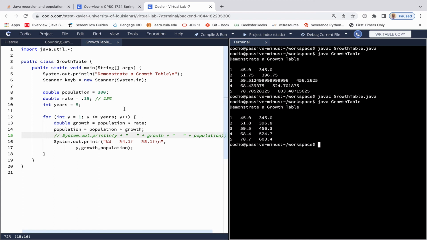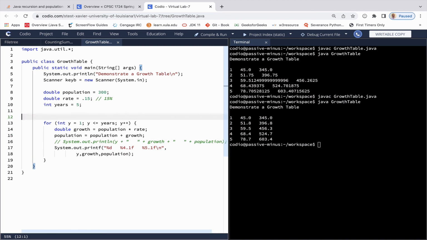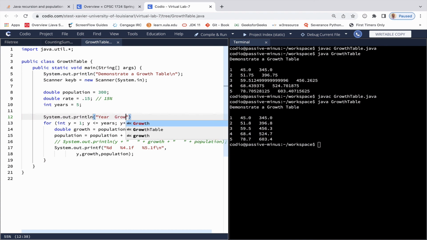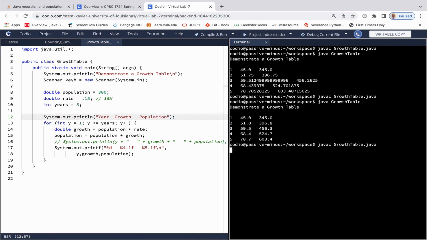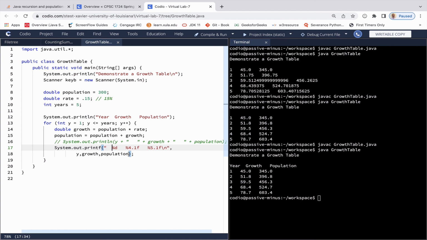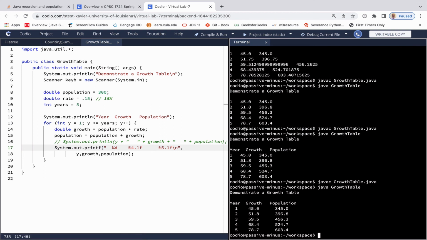All right, so the only thing we need here is column titles. So that goes before the loop. And we may have to adjust the columns a little bit to make things line up. You have to look at it first to see where things have to go. And there you go. That's a growth table.